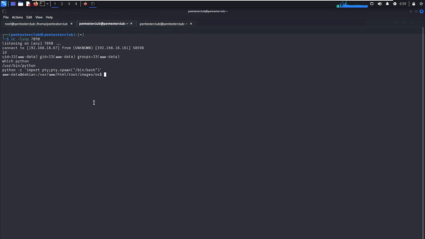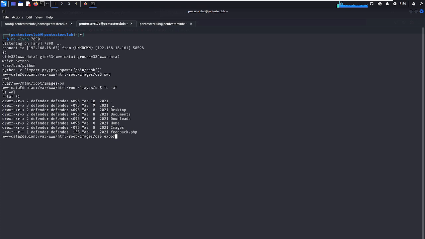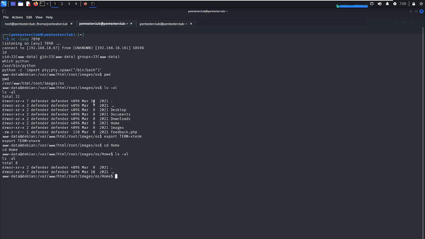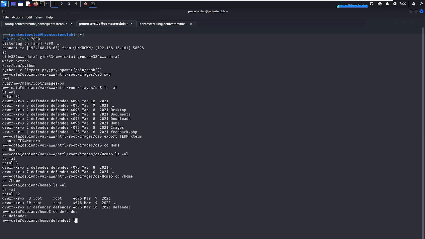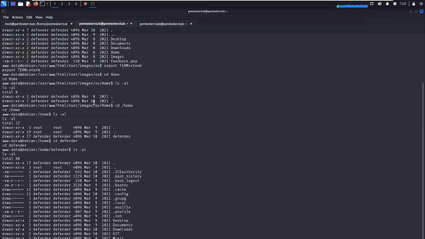Now we just type pwd. We just type ls -l. We just type export TERM=xterm. I just type cd. I just type ls -l. There is nothing else, so now I just directly go to our home directory. I just type ls -l, cd defender. I just type ls -l. I just type clear. I just type ls -l.